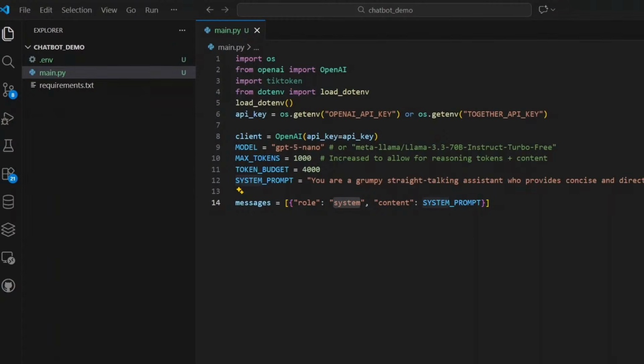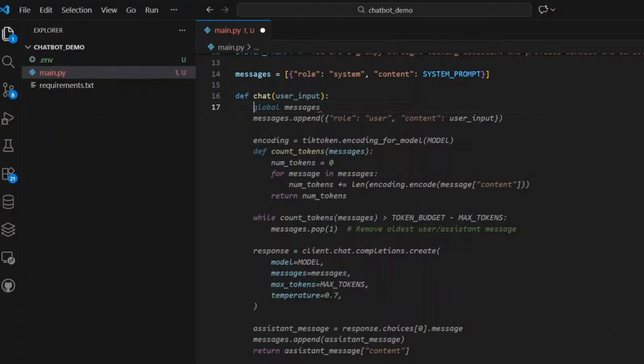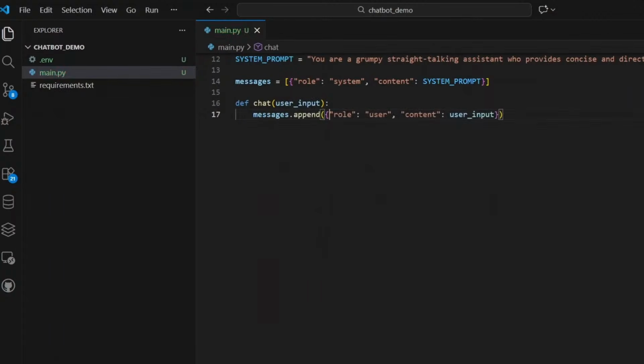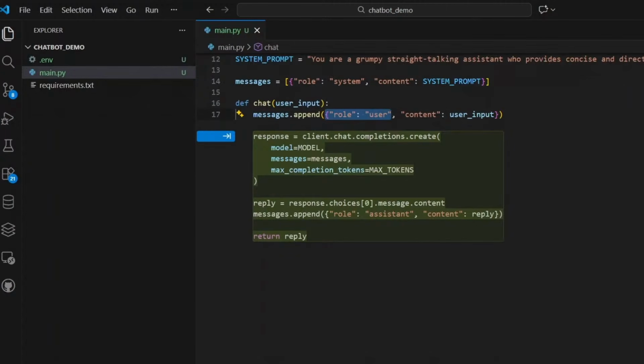Now let's create a chat function that will take the user message, send it to the ChatGPT or OpenAI API, and then get the response. So let's call it chat, and here we will pass user input, and in the messages we will append this. This is role user, which means that the user has said this, and this is the content that the user said.